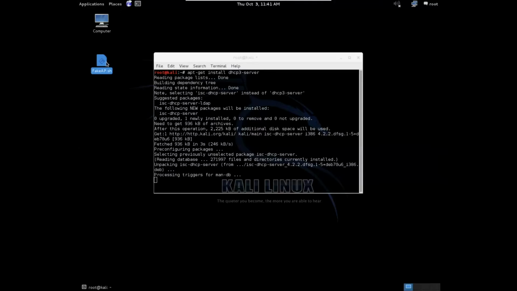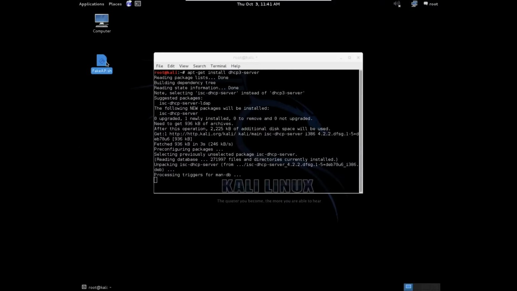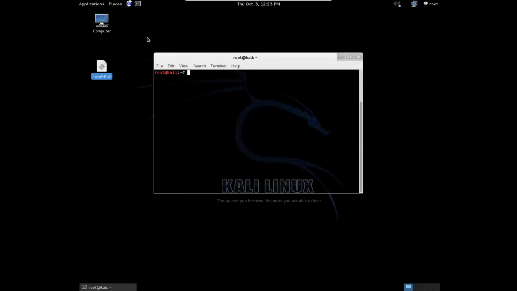Also, for this tutorial we're going to need some hardware, which is the Alpha network card that we used in my previous tutorial, or another Wi-Fi card with monitor mode capabilities. If you want to know what monitor mode capabilities is, head to my last tutorial, or I'm going to write it down in the description. So let's wait for the DHCP server installation.